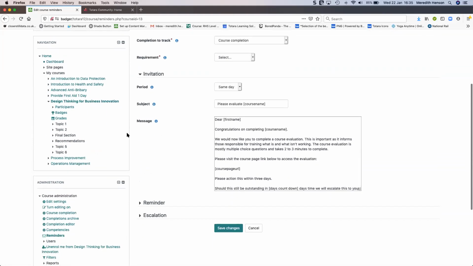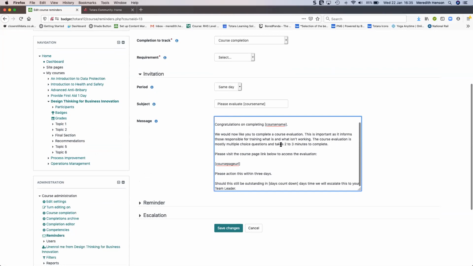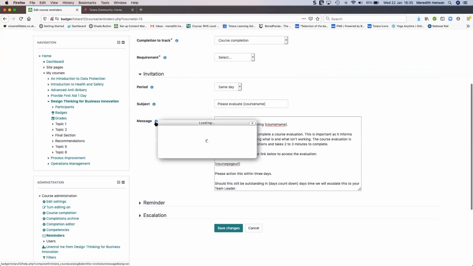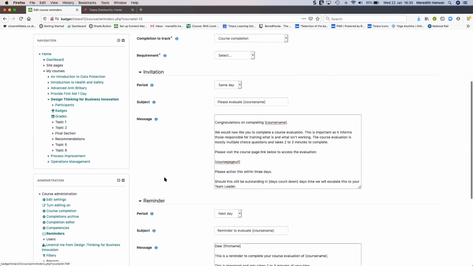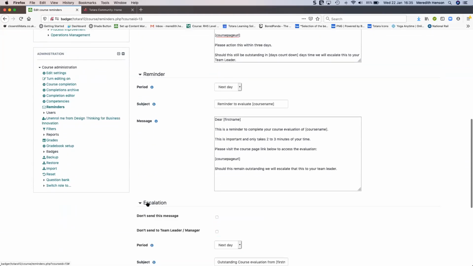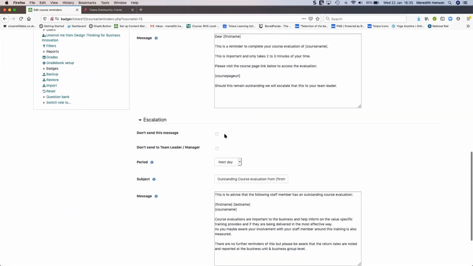And this is all personalizable in terms of the individual invitation and the message, and again, these variables or placeholders can be scattered throughout the message and changed. And as always, within the contextual help, you see all the different fields that you can use, as well as a reminder. And if they're really not paying any attention to you, you can escalate and send it to their manager potentially as well.